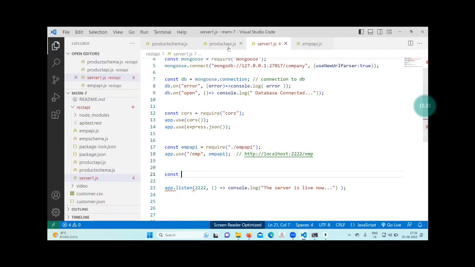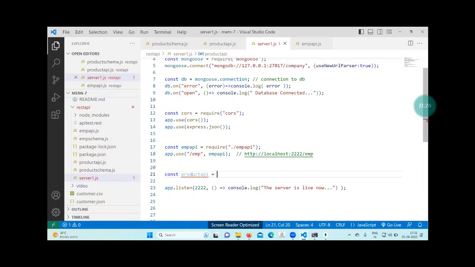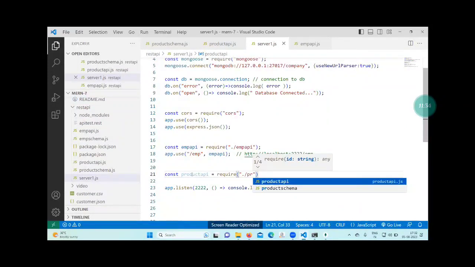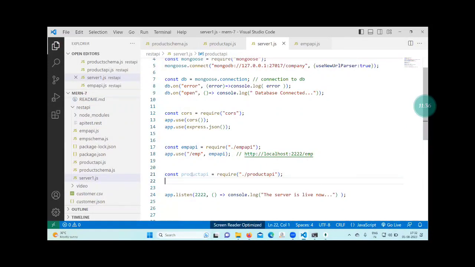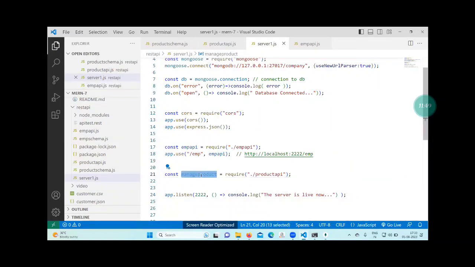What have we written in this file? Product API equal to require ./product API. So we can write here product API and this product. Both are making confusion. So you can write here manage product. Manage product. The name represented is nowhere existing, it's a variable.